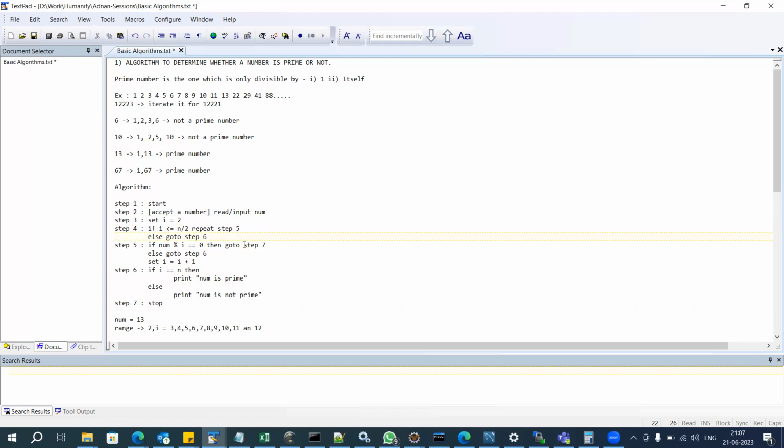And then let's go to step 6. If num mod I is equal to 0, then you go to step 7. You go to step 6. In both the places we go to step 6.